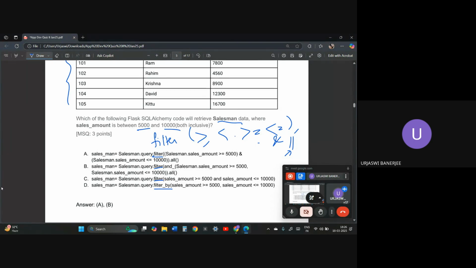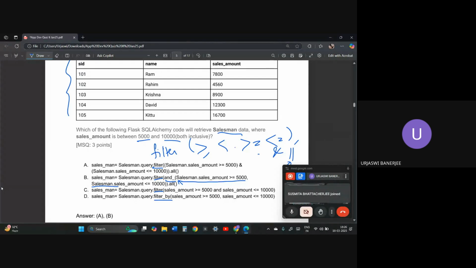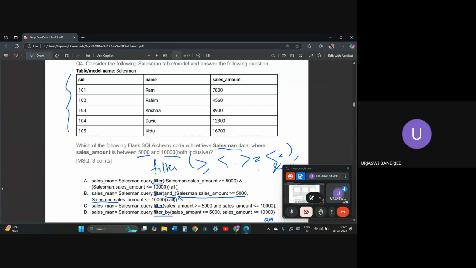Another thing is and_. What does and_ do? It is used to combine multiple conditions. For example, over here the first condition is sales amount greater than or equal to 5,000, and the second condition is sales amount less than or equal to 10,000. We have combined two different conditions, so we use and_ here. In the last two options, the problem is they have not used .all or .first, which will confuse SQLAlchemy about what to fetch.